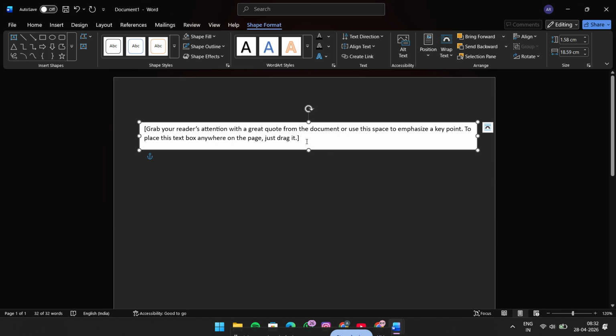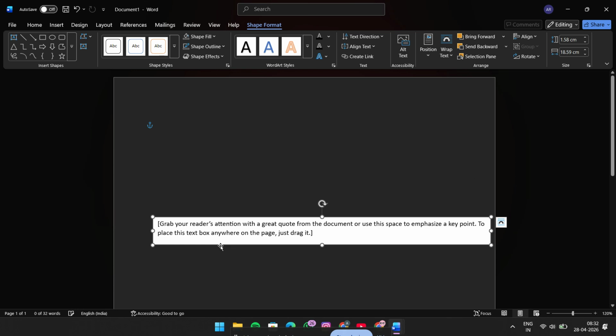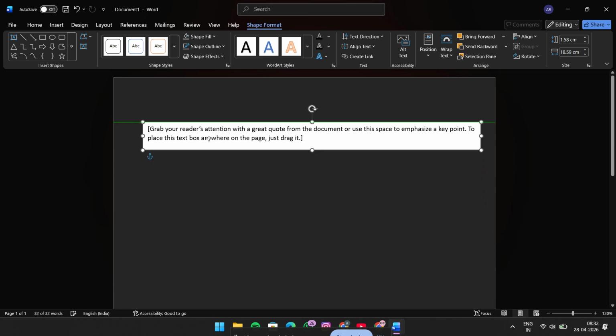Now here's the key part. If you want to move that text to a different location, just click the edge of the text box, then drag it wherever you want on the page. You can place it near the top, in the center, to the side, or anywhere else that fits your layout. This is what makes it so powerful, because you're no longer limited to the default paragraph formatting in Word.